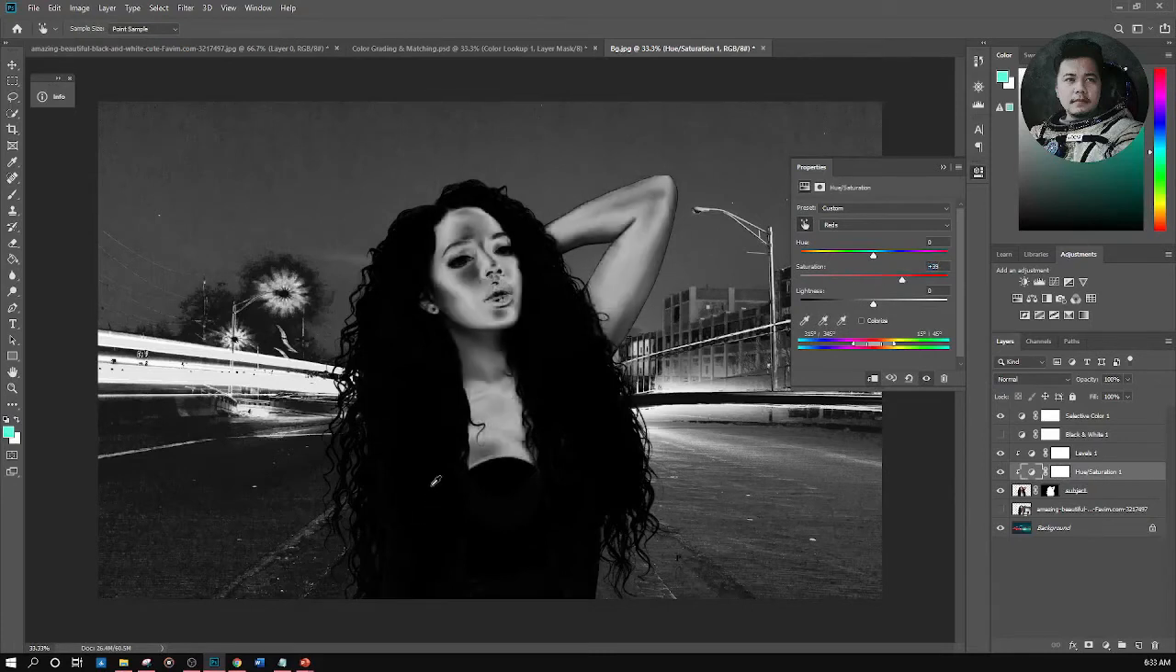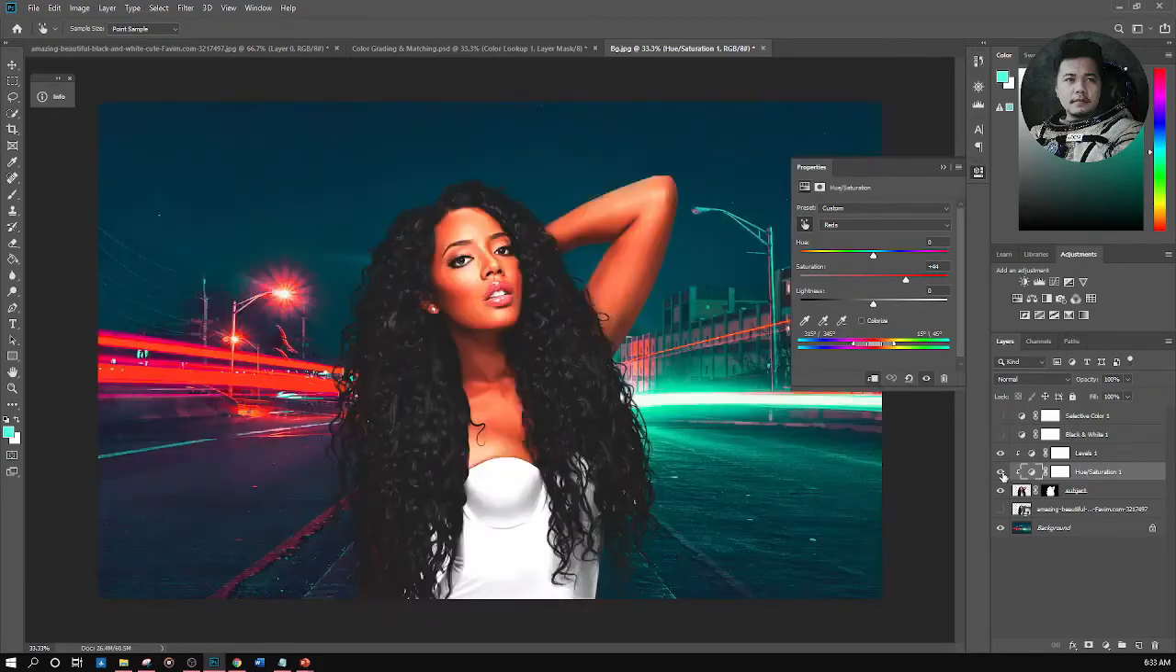Undo, control Z. Let's increase the saturation. Okay, I think that will be fine. All right. So again, this is just a matter of estimation, right? Just eyeballing it. But let's check what we've got so far.